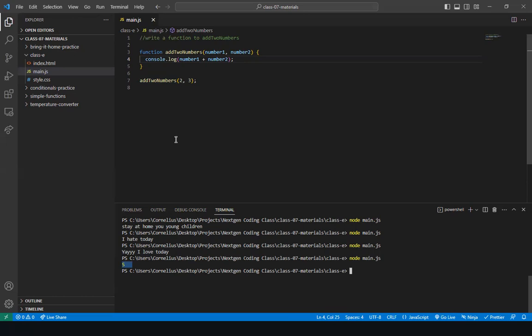So by doing this, we've been able to make it modular so that we can continuously use it. For example, if I wanted to add another number, I could do addTwoNumbers, passing in number one as 5 and number two as 19. If we save this and run it, we can see that it has given us 24. So by using functions, we're able to group related code, and then we can reuse it again and again without having to rewrite.